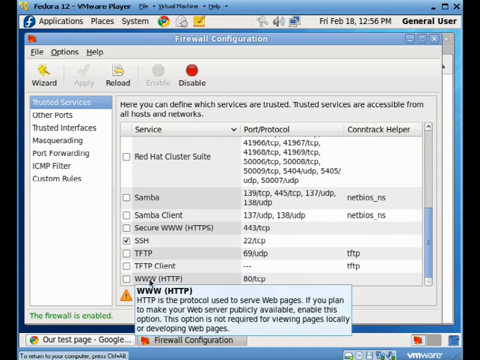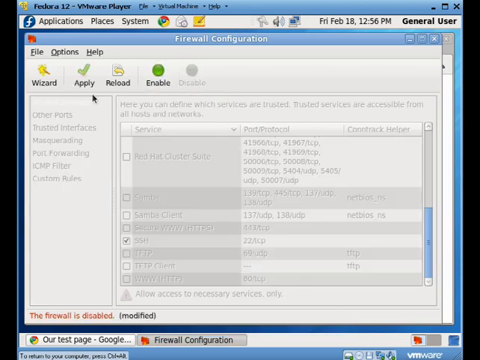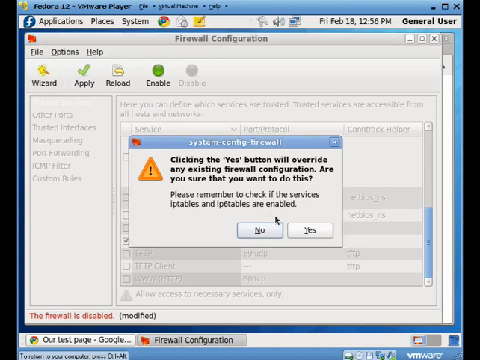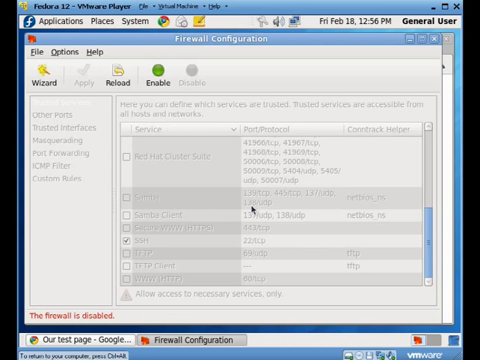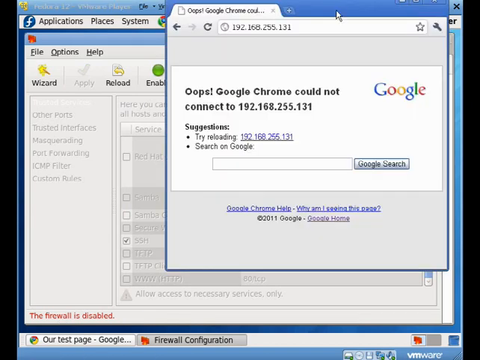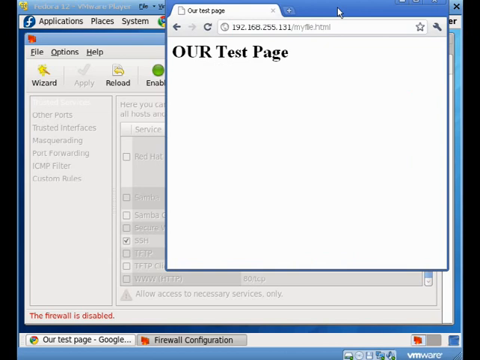So before I turn just the web port on, I'm going to disable our firewall for a bit and hit apply. It's going to warn me that that might not be the best idea, but I'm going to say OK anyway. Now at this point the firewall is disabled, as we can see here. If I come back over here, which is my desktop, and hit enter, now I get my Fedora test page, and so we can ensure that it is actually our system. My test file is also there.